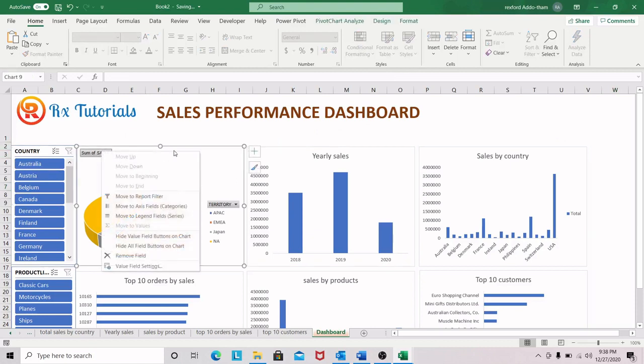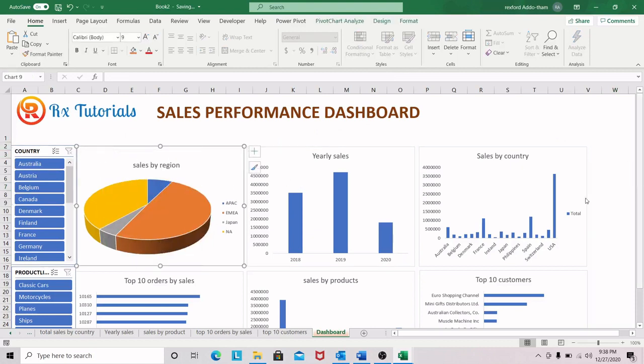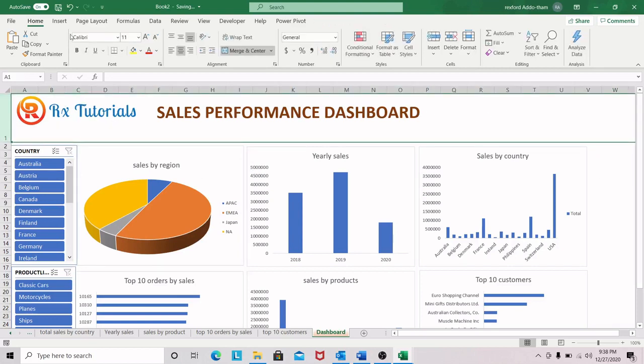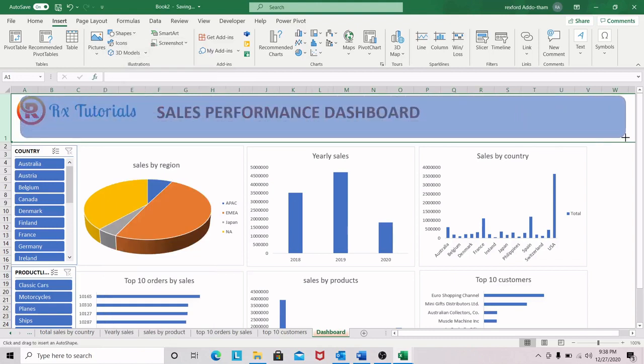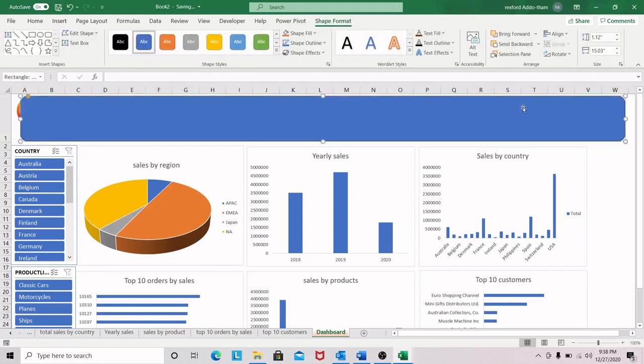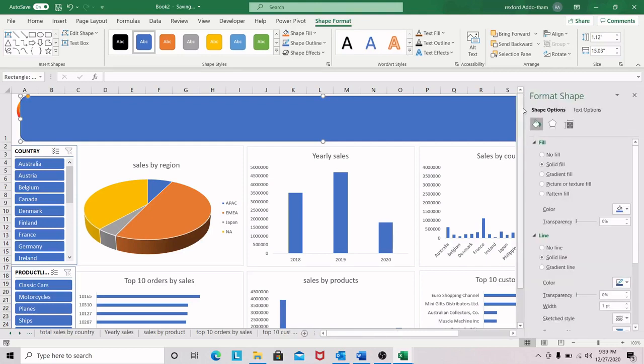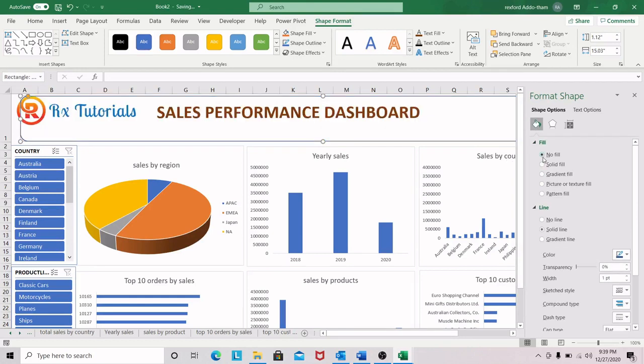Let's hide the filled buttons here. So let's go to the top of the dashboard. We want to insert, let's insert a shape. Let's start with a shape. With the shape, what we want to do is make it transparent. So we click Ctrl 1 to open up the shape. The fill we say is no fill, and we have a solid line, of course.